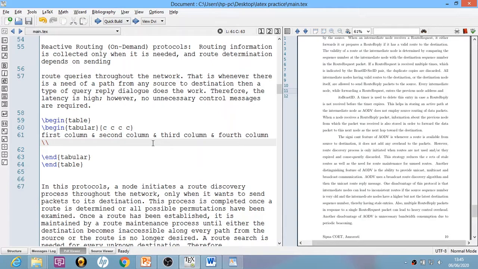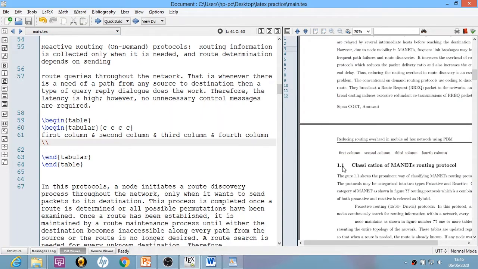Now I will save these changes and I will compile it. You can see that the table is constructed over here. Now although it is a table, it doesn't look like a table. So suppose you want borders on your table. To do so, before the column declaration you will use the vertical bar, and after the column declaration you will use the vertical bar. It means that the cell will have vertical borders.